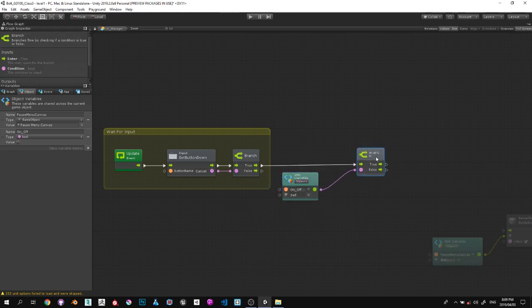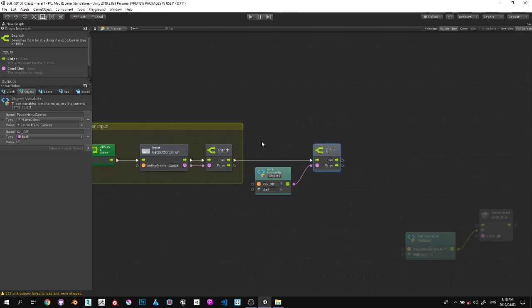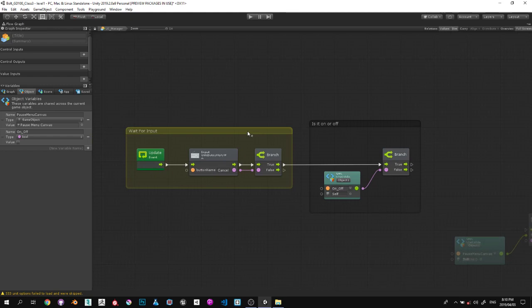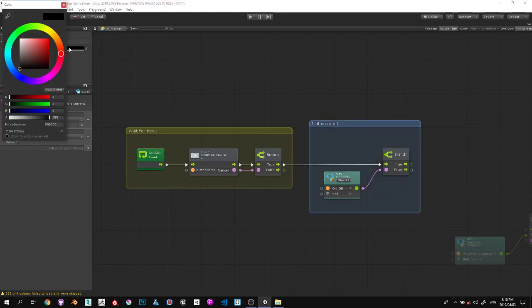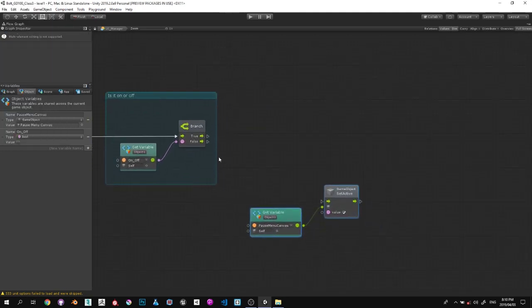Let's start managing the UI here. Hold on, readjusting headset. Okay, so I'm going to put a comment around this one. I'm going to call this, is it on or off? Just keep it simple. That's what's checking for whether it is on or whether it is off, the UI canvas. Just going to add a color, and now we're going to actually do the on and the off. So if it is currently off, we're going to turn it on here.